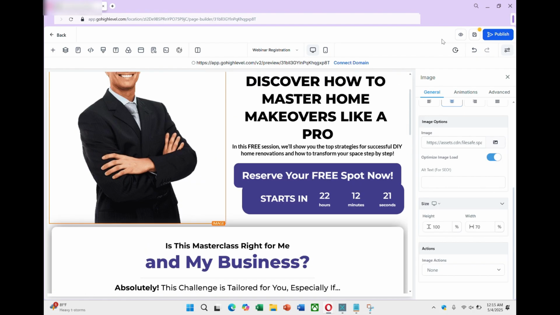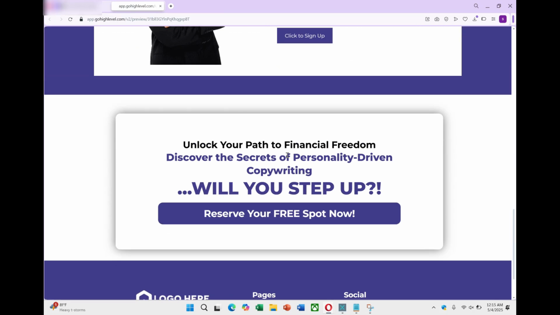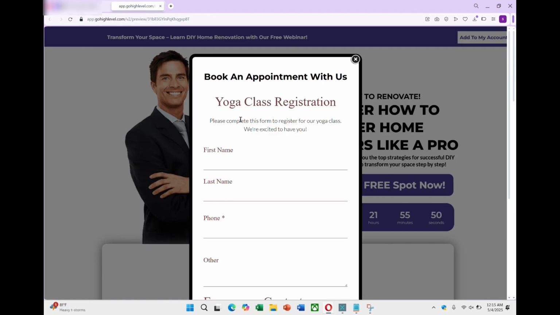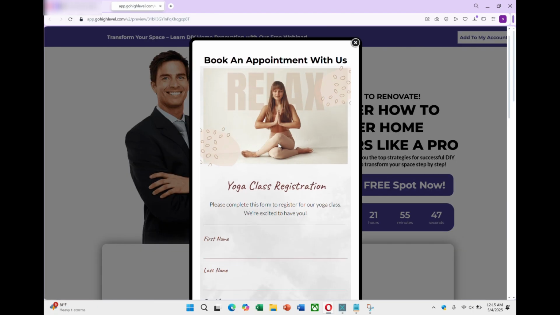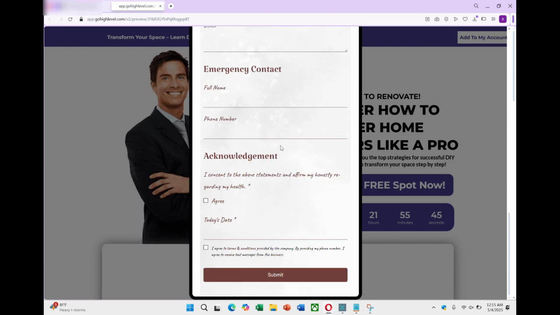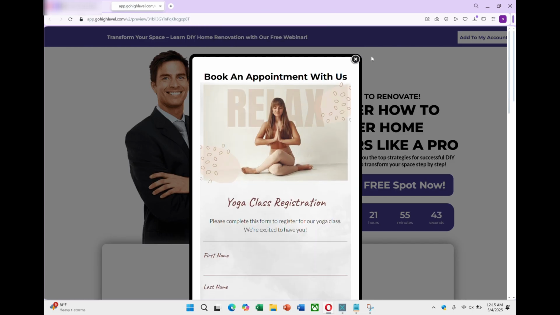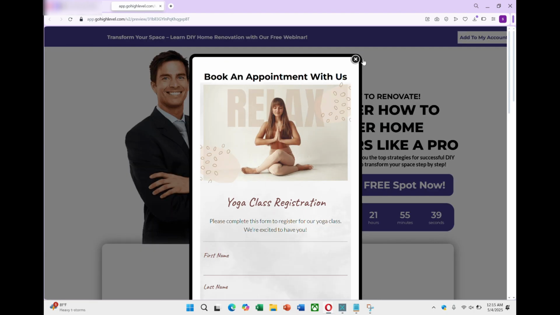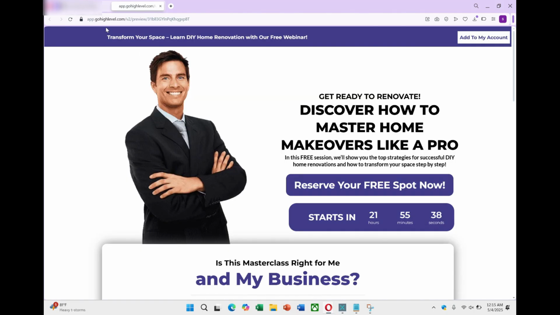At this point, you have a functioning landing page based on a selected template, which you've now customized. When someone clicks Reserve your free spot, the pop-up with your form will now appear as expected. Now you know how to use GoHighLevel to create a fully functional landing page. Building landing pages has never been easier with GoHighLevel.